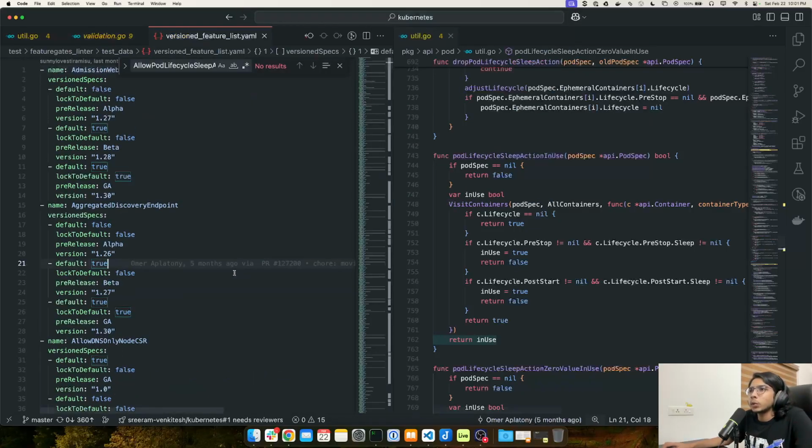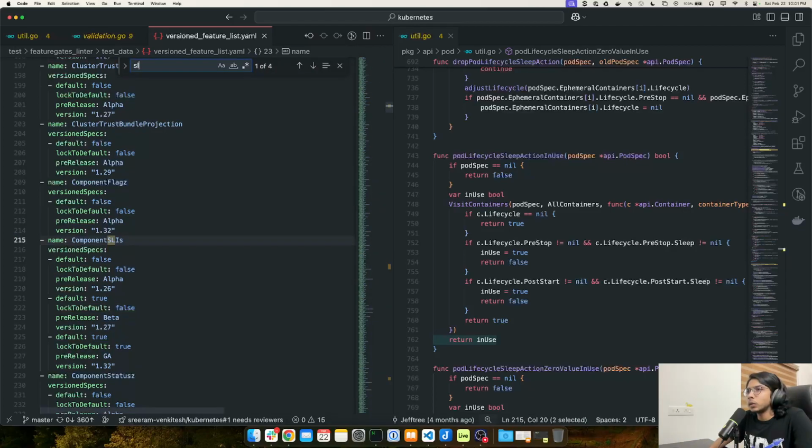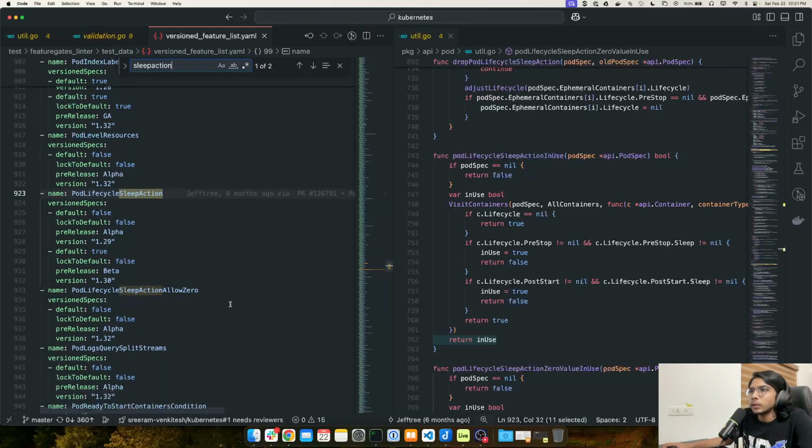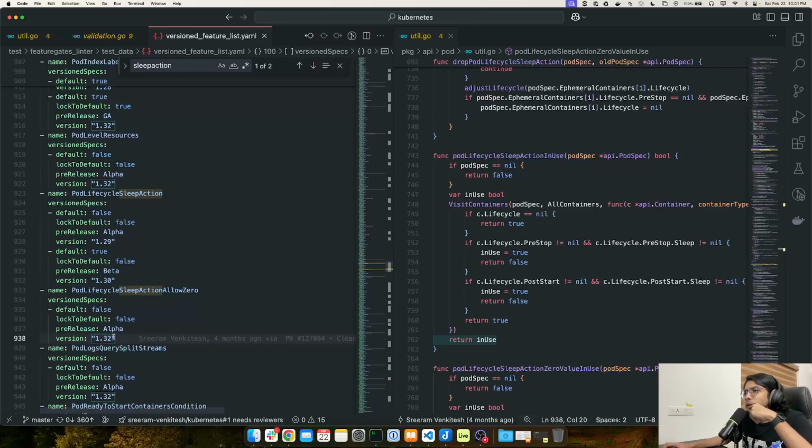Yeah. So in this particular file, if I search for sleep action, as you can see here, the original parent kept, which has the feature gate pod lifecycle sleep action, was alpha in 129, and in 130 it graduated to beta. So I would add a similar section for the pod lifecycle sleep action allow zero feature gate as well, so that it says it is in beta in 133.